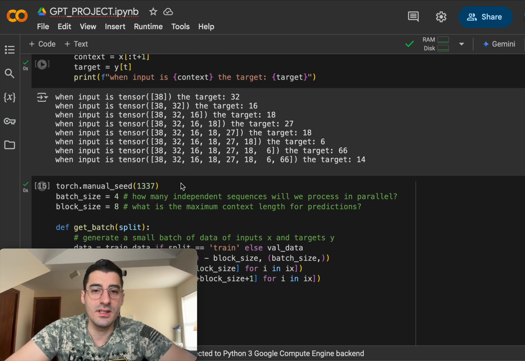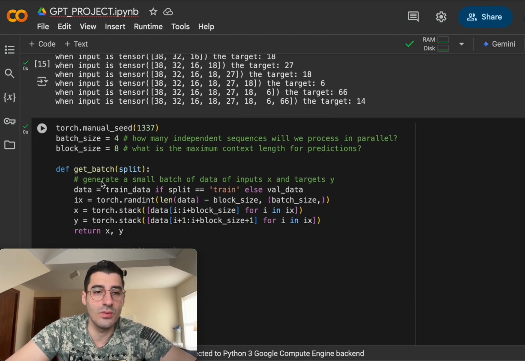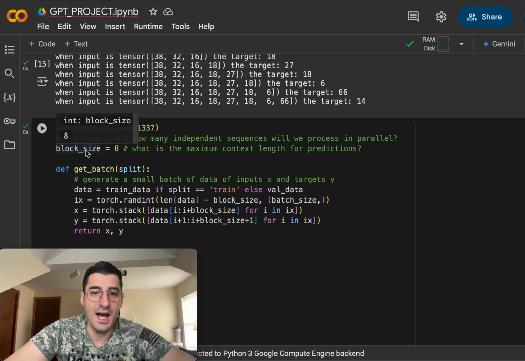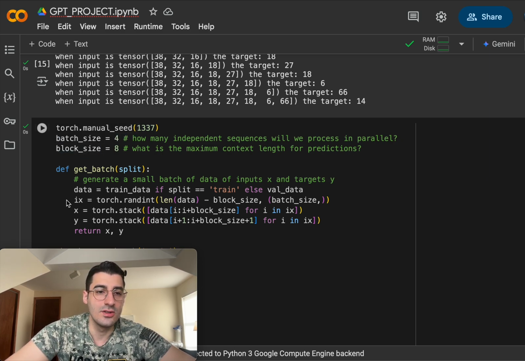So step 7, we create batches for faster training. Instead of training on one sequence at a time, we process multiple sequences in parallel. So let's break this down. How it works is batch size 4, AI processes 4 sequences at once. Block size 8, AI looks at 8-character sequences. Random sampling ensures AI trains on different parts of the dataset each time. This also helps speed up the training and improves model performance.